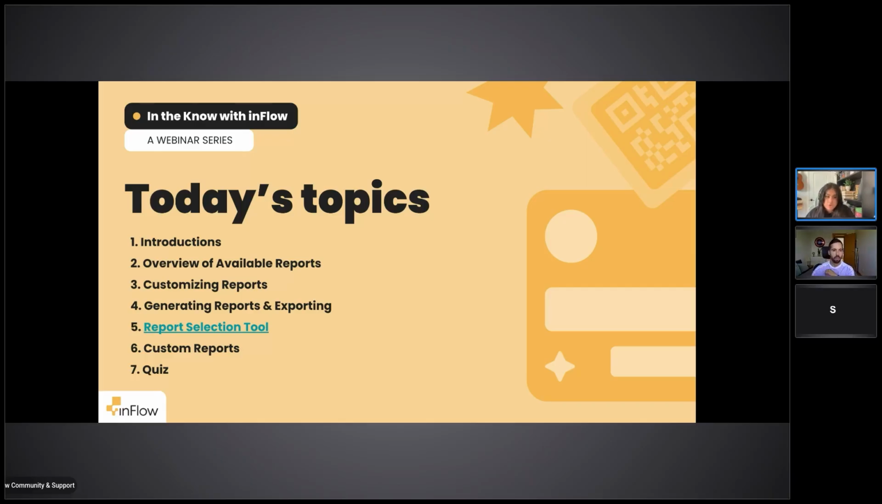And we'll also later on be going over our report selection tool, which is something newer that we've brought in. The reason for that is essentially to ensure that, if you have those questions where you want to see specific information, it helps you find what report is going to give you that information. But we'll go over that a little bit later.